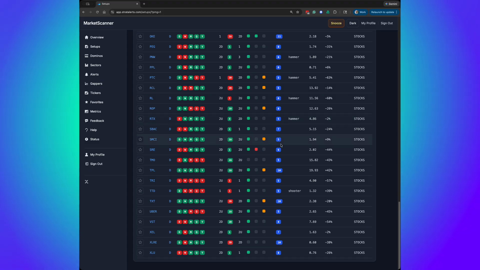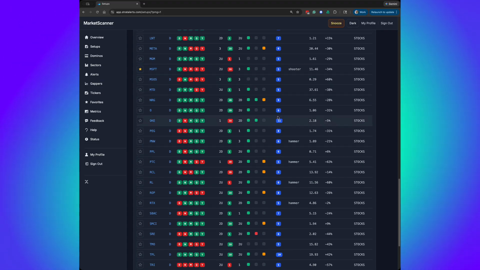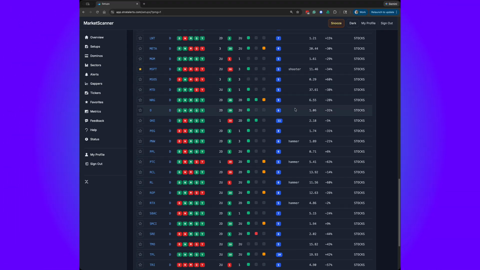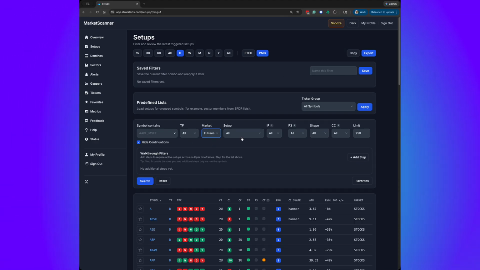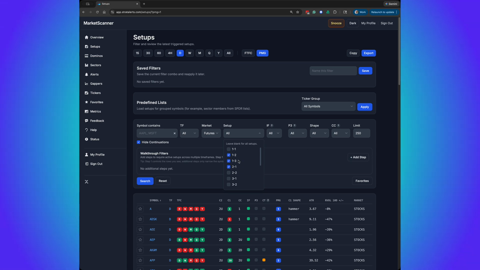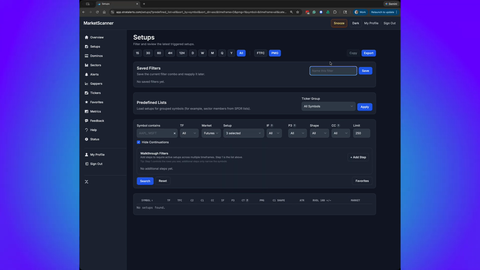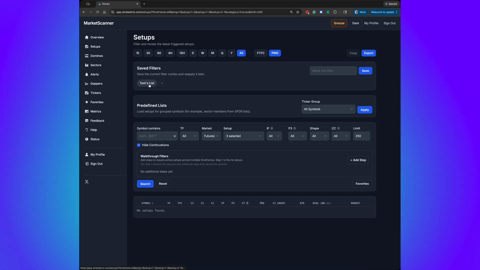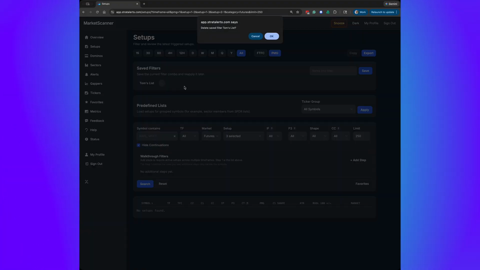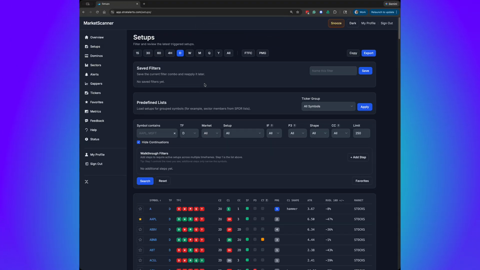I did notice an issue here. One of them said it was more than it actually was, so I'm going to look at that. But anyway, you can set filters here for all time frames, maybe just futures, specific setups that you want, and then you can search and then save as Tom's list. Right, save that, and then you will have a filter here. You can just quickly click this and it will apply defaults. If you don't want it anymore, you can just click the little X button and erase it.